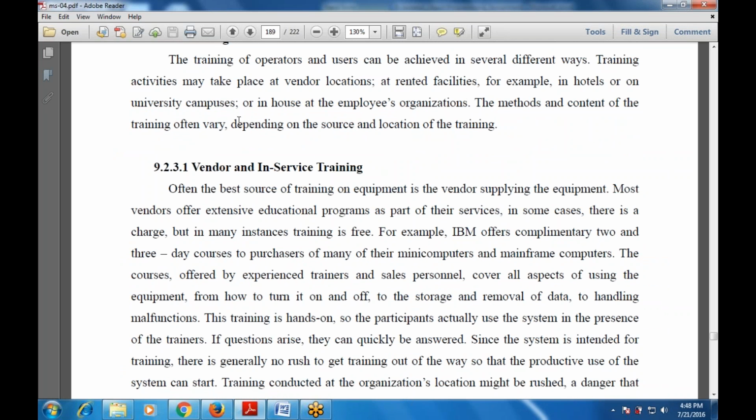One is vendor and in-service training. The best source of training on the equipment is the vendor supplying the equipment. Most vendors offer extensive educational programs as a part of their services. In some cases there is a charge, but in many instances training is free. So it depends on the organization and on the vendor whether the training is free of charge or chargeable.